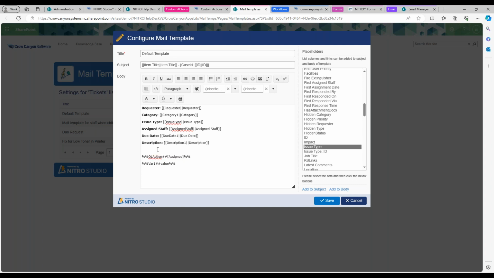So if we query some other list and we're getting the assignee field from some other list, we're going to put that value here. We could just as easily put that into a variable and use this syntax instead. So that's different options for the percent signs and different options for the mail template.